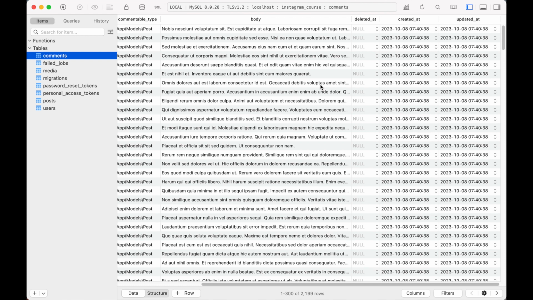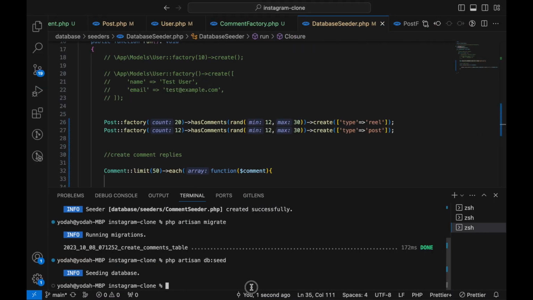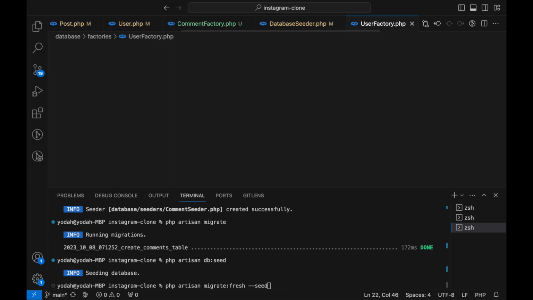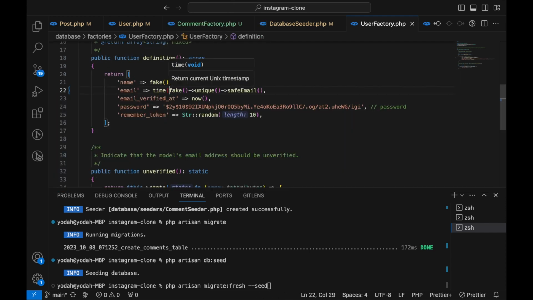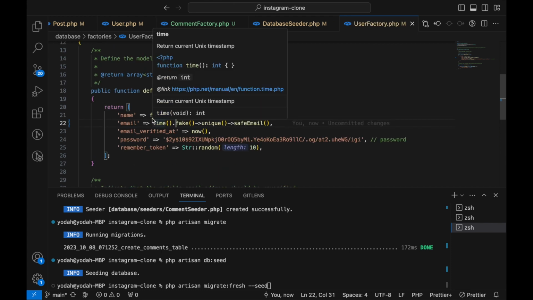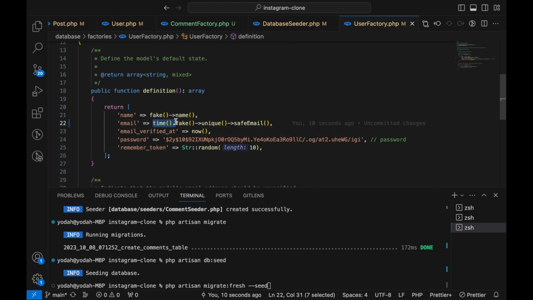And now, just to make the data work more efficiently, since we are currently in development, we can simply refresh the whole database. So here let's do PHP artisan migrate fresh and seed. But before we actually seed, here let's go to our user factory. Here in the email, we can simply add a time. We're doing this because we want to avoid duplicates. Like if we run our seeder, we might get a duplicated entry. So just to avoid that, let's leave that in there.